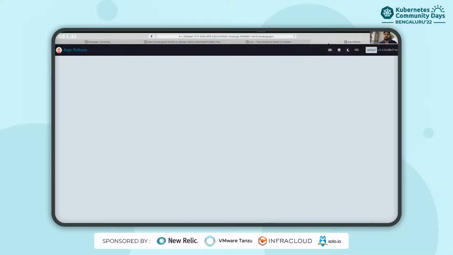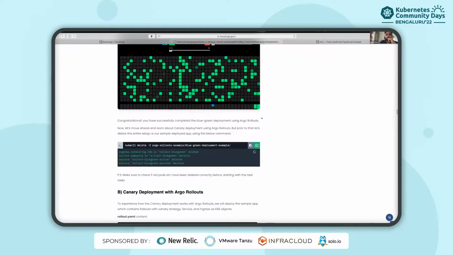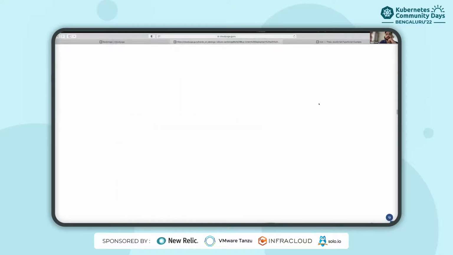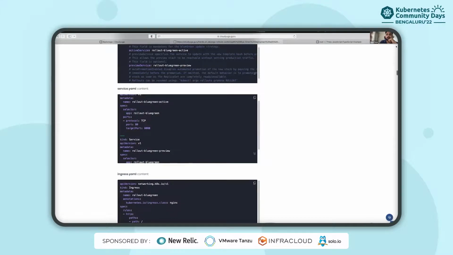It's a blank one only again. So let's go back to slides again. We will see now the concepts around how Canary deployment does its work.